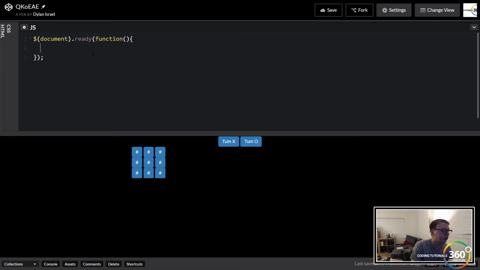Now we're going to create a turn parameter here that we're going to use later, and this is going to default the player's turn to X. So let's go ahead and put some comments in here as we go along. So defaults turn, at least player's turn to X.